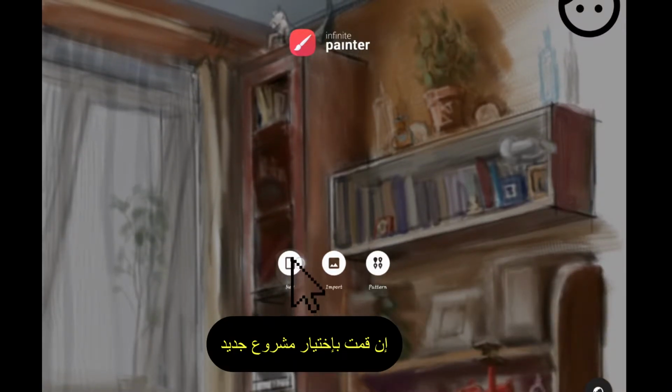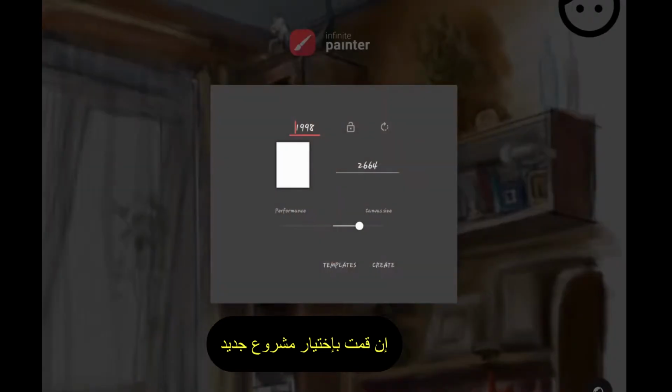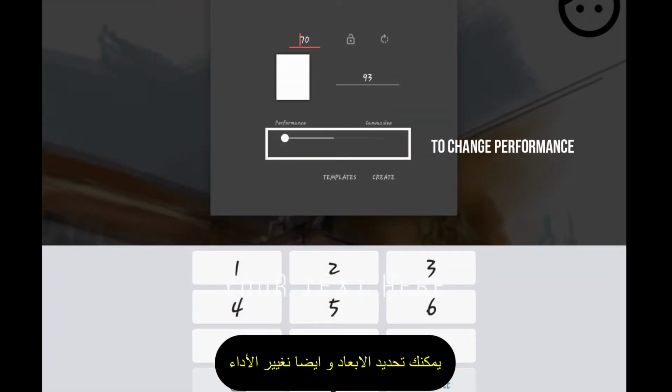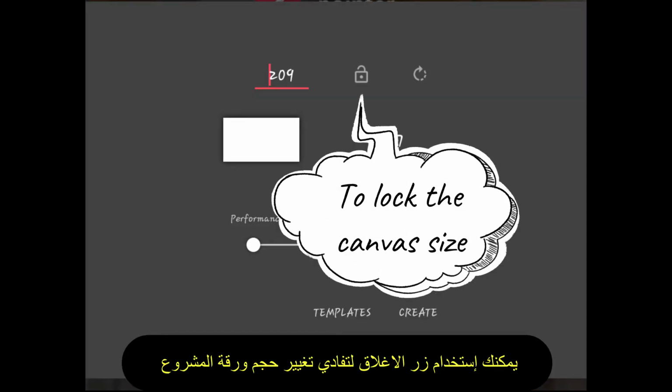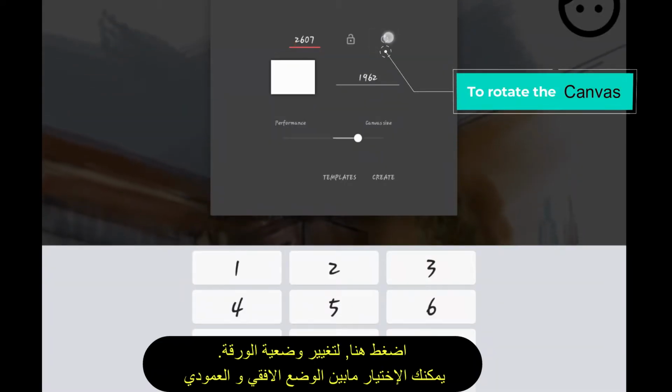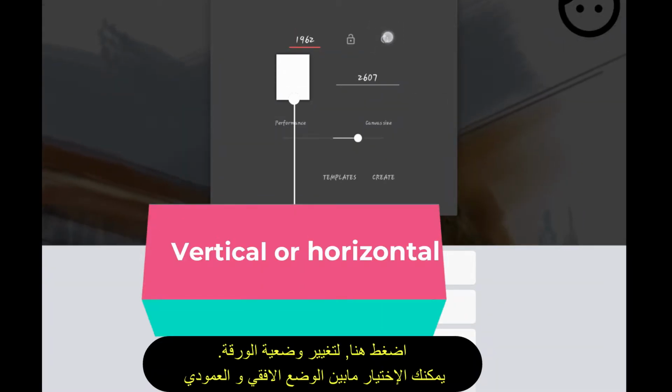If you choose new project, you can define the canvas dimensions and also change performance. You can use the lock icon to lock the canvas size. Click here to rotate the canvas. You have to choose between vertical or horizontal position.